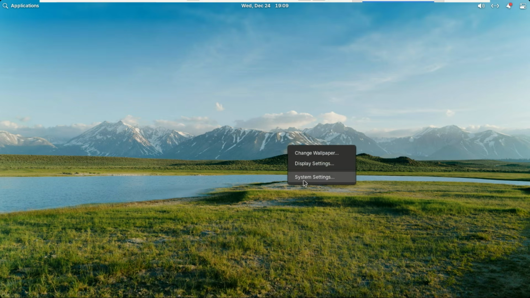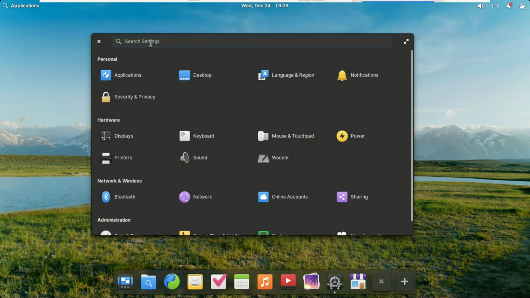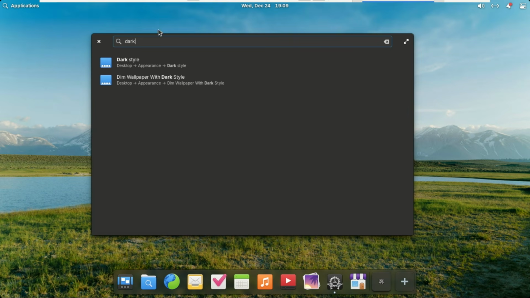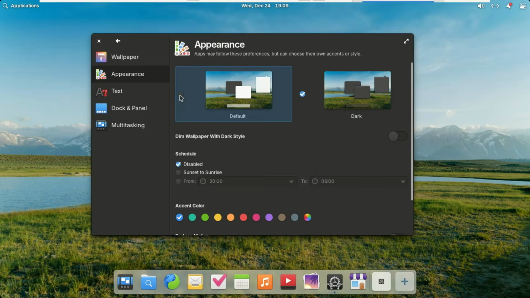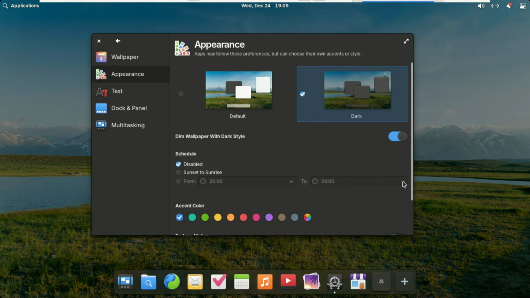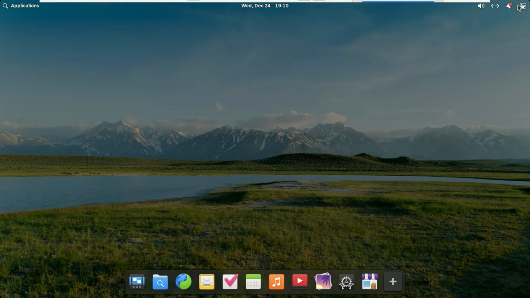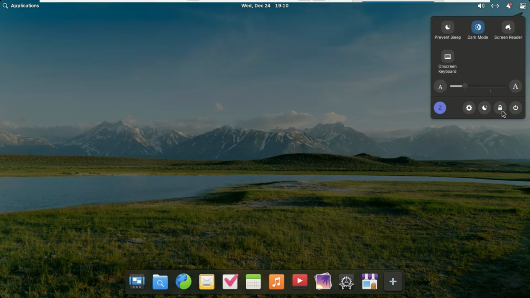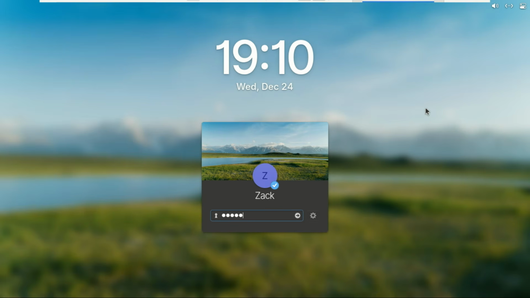Even dark mode got smarter. If you manually toggle it while you're on a schedule, Elementary doesn't freak out anymore. It just snoozes your manual change until the next sunrise or sunset. So, your schedule stays intact, and you still get the theme you want in the moment. And the lock screen now supports dark mode.